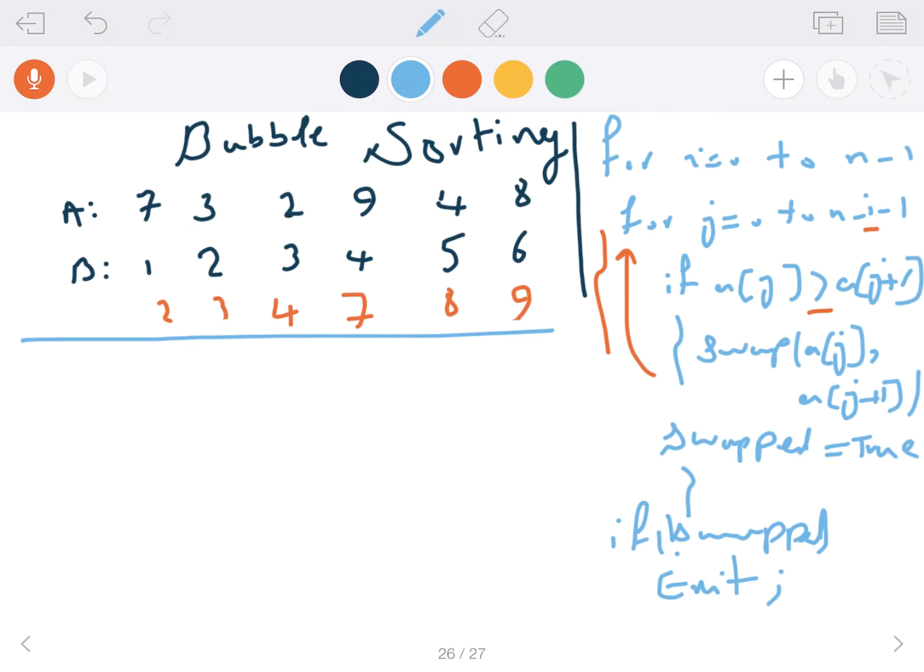The bubble sort at the best case is big O notation of n, and that's when the array is already sorted. So if we have an array like array B here that is already sorted, then the time complexity of the bubble sort will be big O of n.